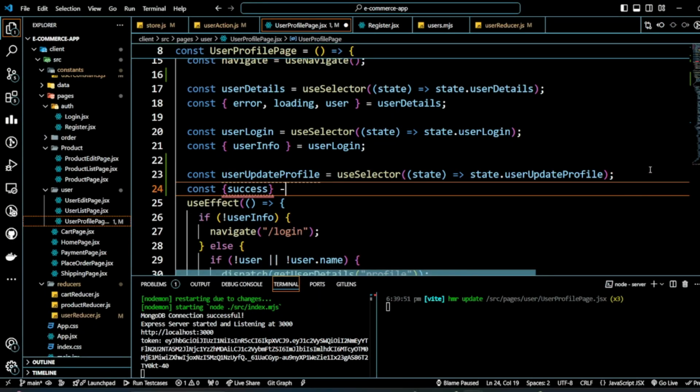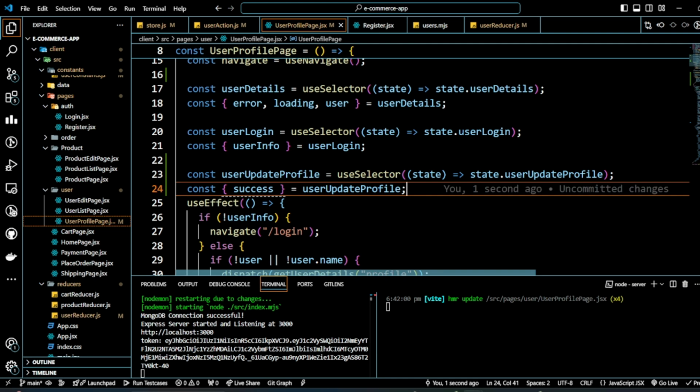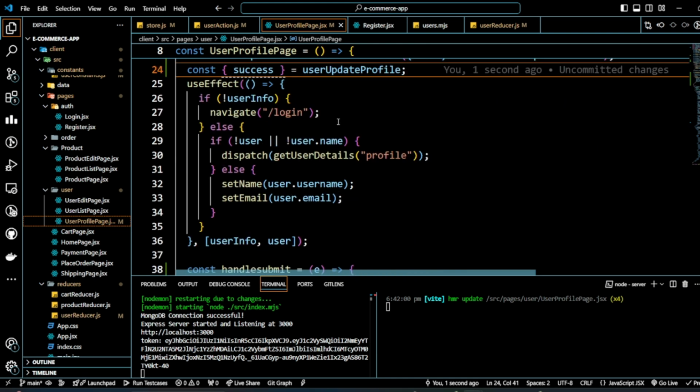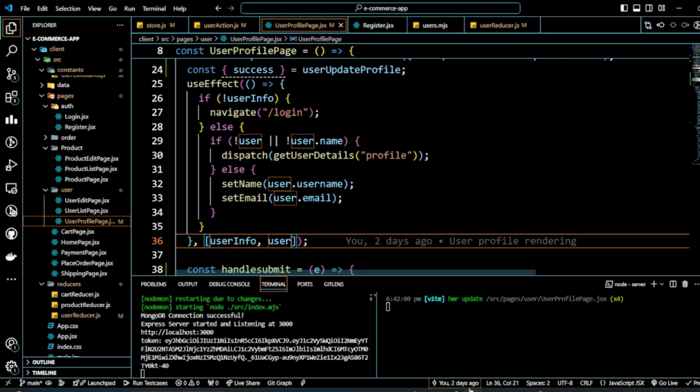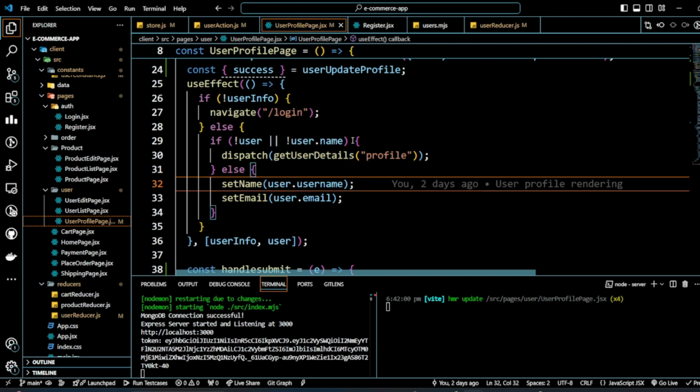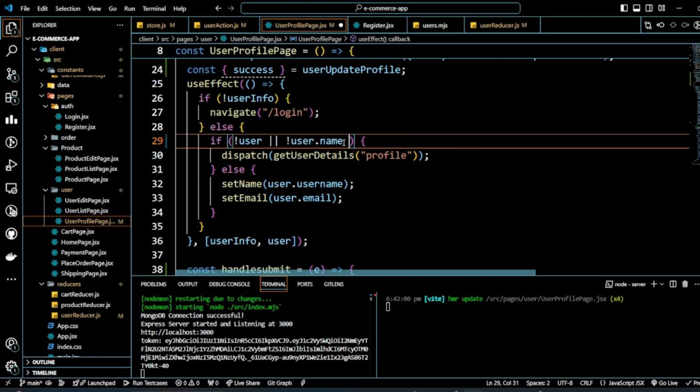So destructure the success from... okay, and we need this success. If the success is true, we'll refresh the page once the user profile is updated. So that's why I need the success here dependency.